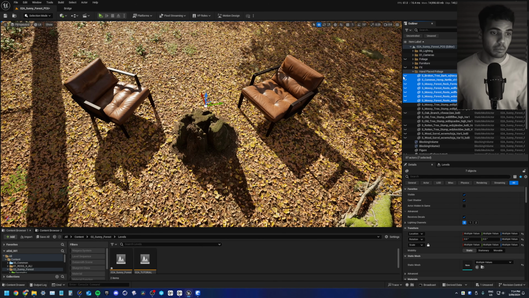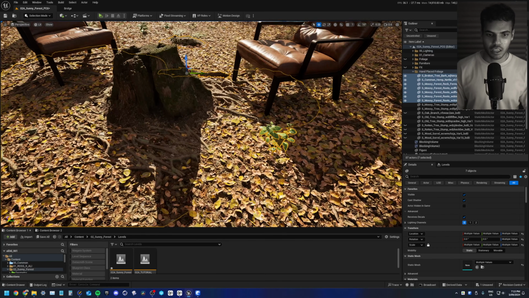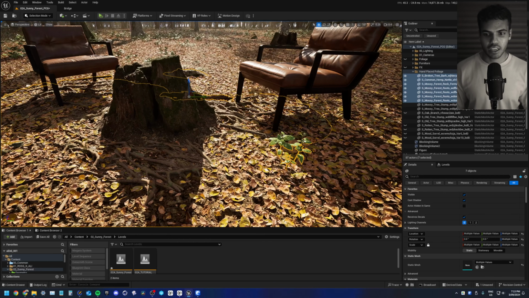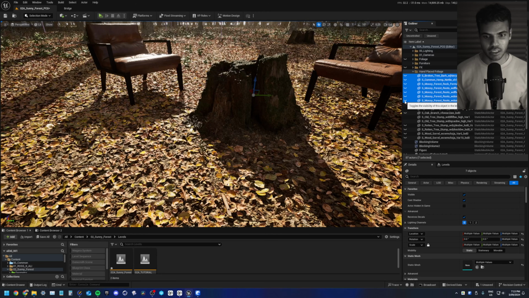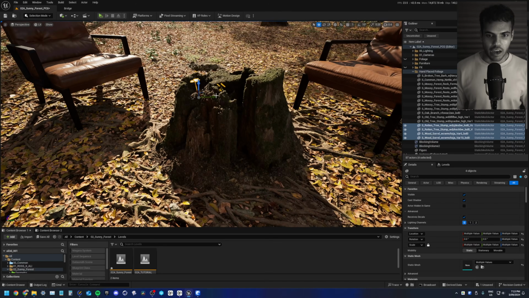I then manually placed these forest roots and subtle mounds coming out of the leaves just here, just to kind of break up the base around the chair legs and to give this stump a bit more realism. So that's just these guys here if I toggle them on and off. I also added this oak branch and then wood sorrel models coming out of the tree stump.